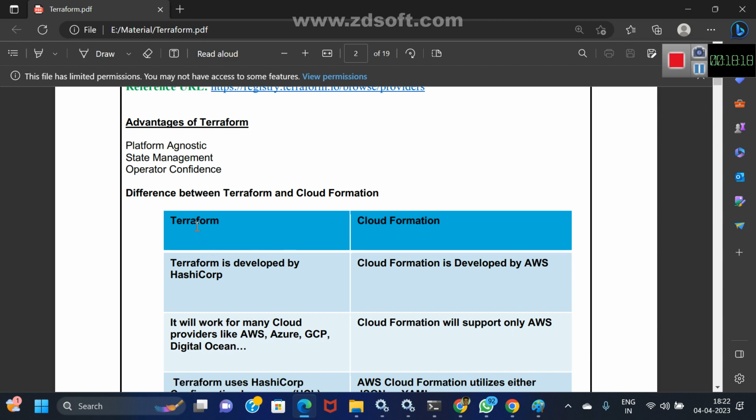Here Terraform is there. CloudFormation is local. Suppose you are learning CloudFormation, you can create resources in AWS only. Suppose you join any company, they may give GCP or AWS, or they may give Azure. If you learn Terraform, you can create resources in AWS or Azure or GCP. Here we are learning one tool. This is the global tool. CloudFormation is not a global tool, it is local.